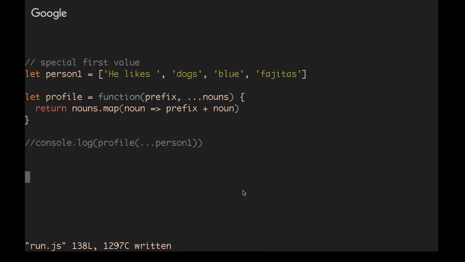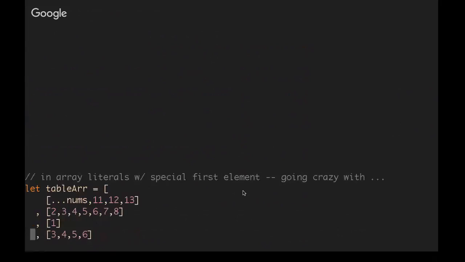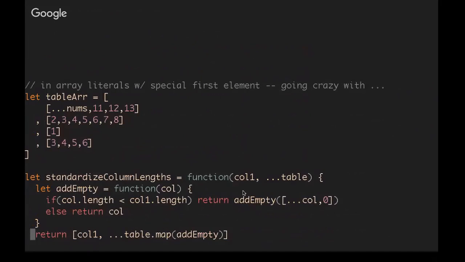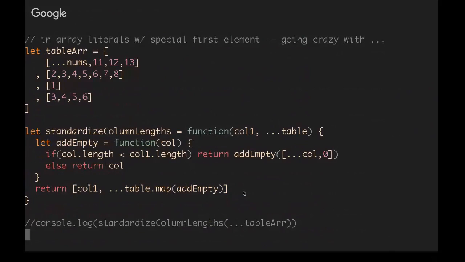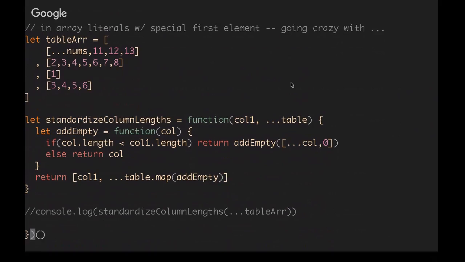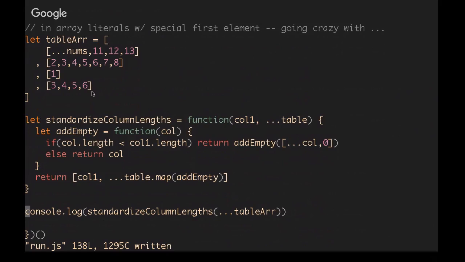Next up, this is my final example. I combine everything we've done so far and try to go absolutely crazy with all of the rest and spread operators. So again, we're using a special first element, but I am also just going absolutely crazy and introducing the use of the spread operator in an array literal. So we haven't seen this up to this point.